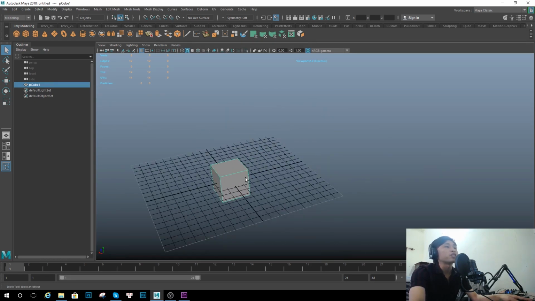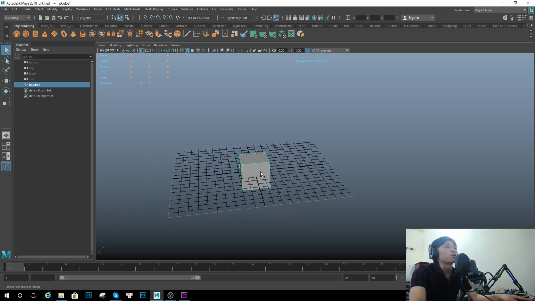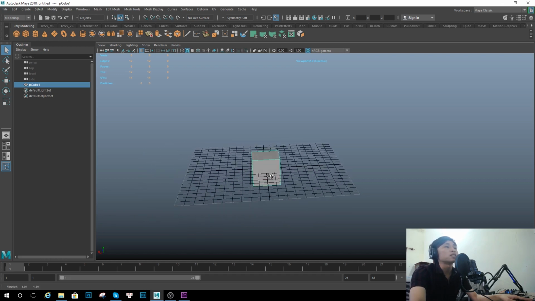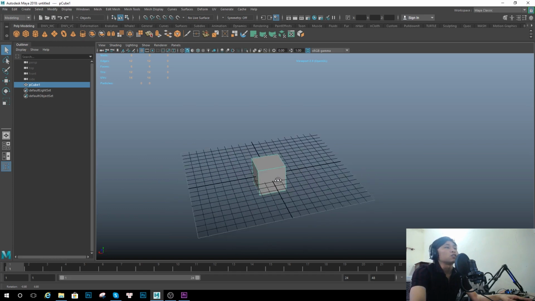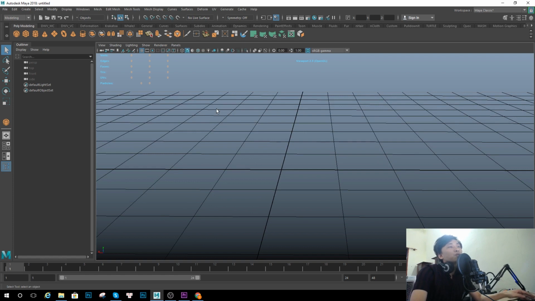So that is navigation. It is very easy and still very important in Maya. You need to do it a couple of times to get familiar with it. So now let's move on to creating objects in the scene.